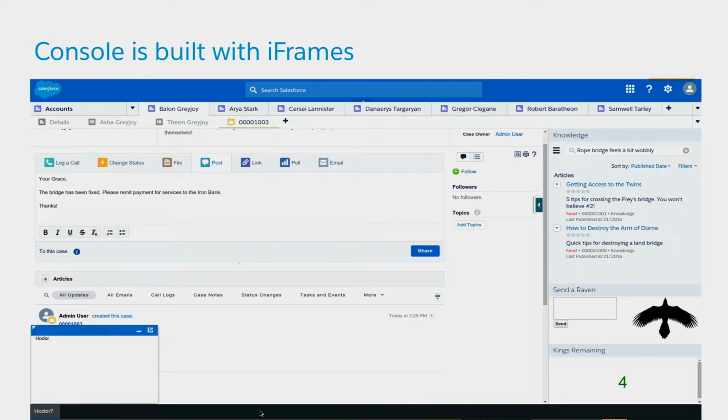Who wants to shout out and guess how many iframes are in this picture? 50? 15? Anybody else? 7? So you are the closest.